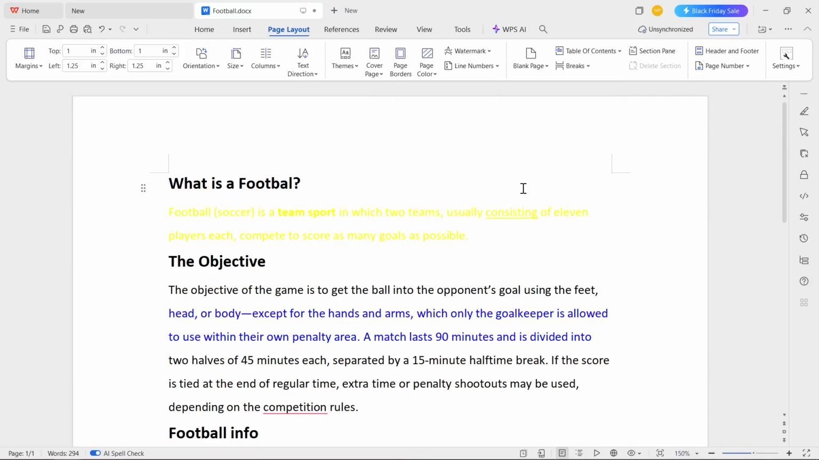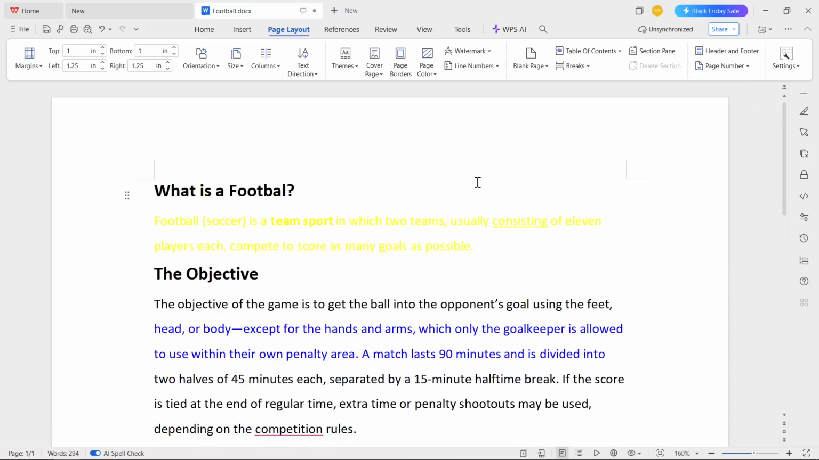Hi, in this tutorial I'm going to show you how to zoom in and zoom out in WPS Office. So the first option you can try is a shortcut from your keyboard. You can press and hold Ctrl and then you can use scroll to zoom in or zoom out your document.